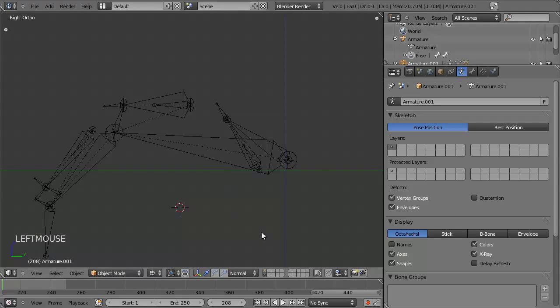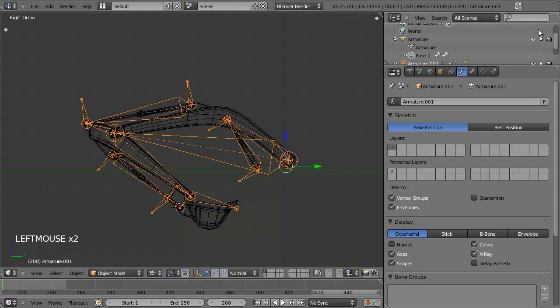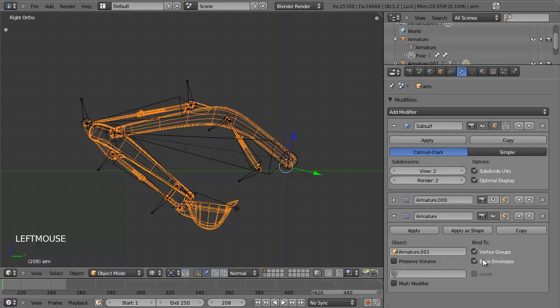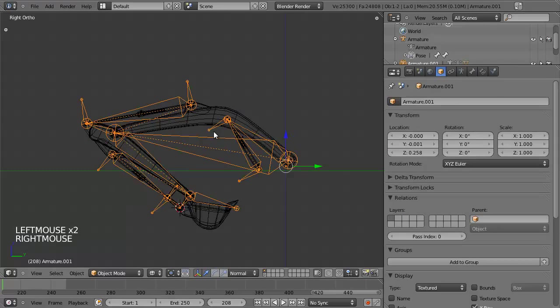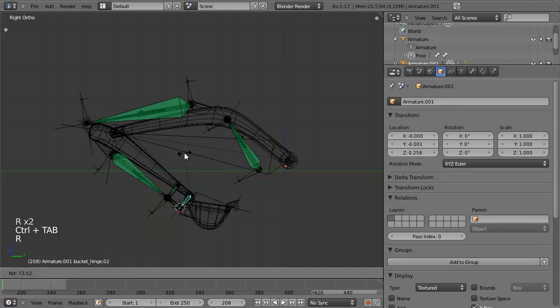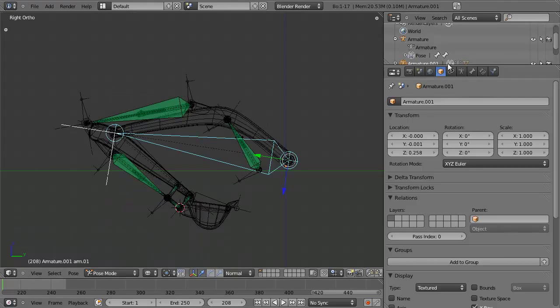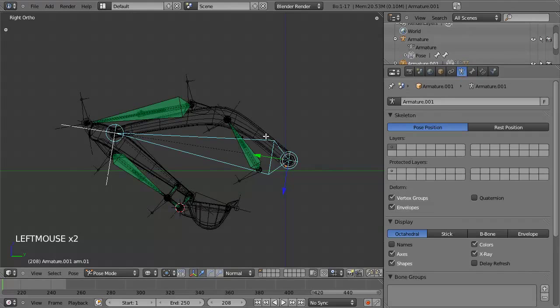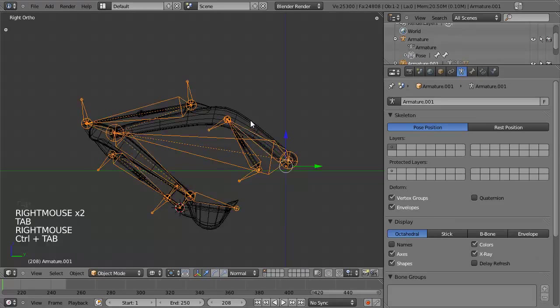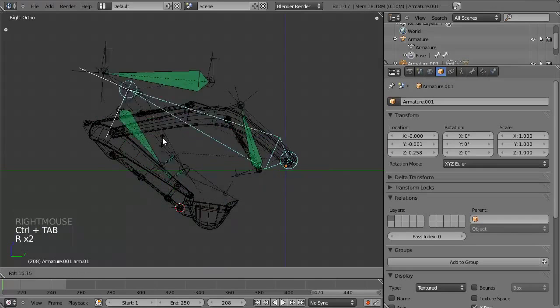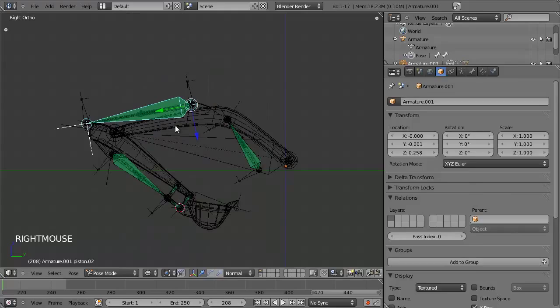Oh, I know why. Okay, so currently with the armature, one of the default things in the armature modifier is to work with envelopes. So we want to just disable that. And now if I rotate this in pose mode, you notice some things are still working. Hold on. If we just disable this, we should see this then not changing anything.